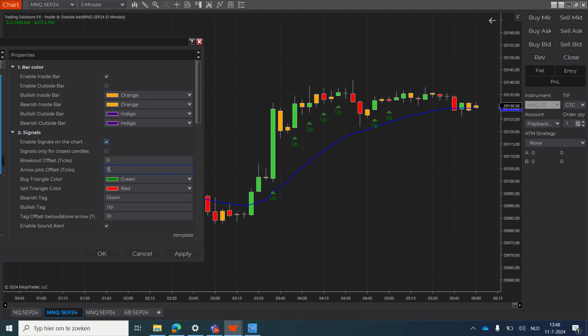The arrow plot sets how many ticks the arrow should be below the candle, and it's the same for the tag, the up tag or the down tag: how many ticks it needs to be below the arrow. You can change the colors of the signals, and you can change the text. By default we have up and down as the signal, but you can type whatever you want.